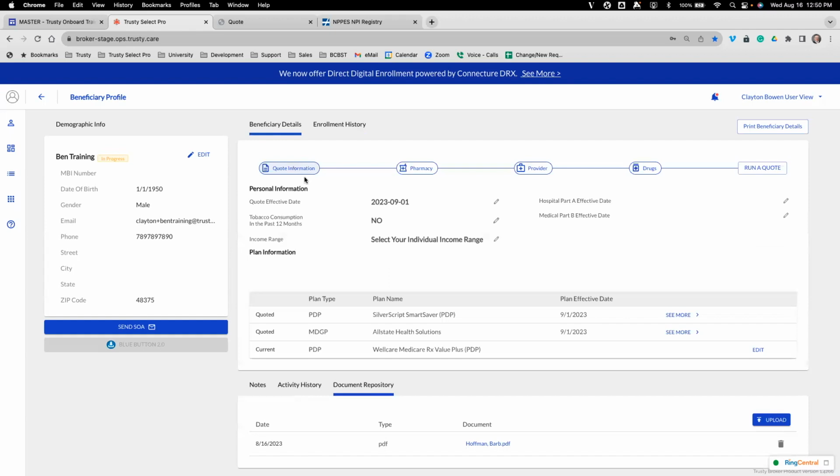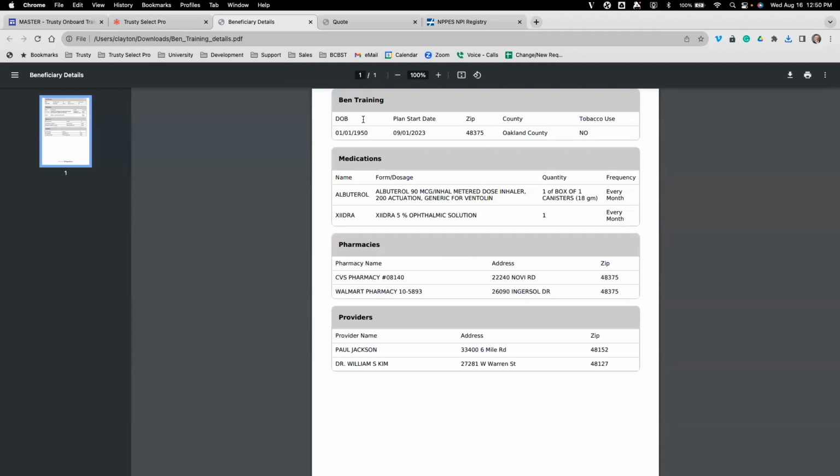Let's say that you haven't touched this beneficiary in a while and you want to send them their current medication list and have them verify all of their information. You would do that by clicking the beneficiary details. And then this is going to pop up. It's going to download. I'm going to click on this, and then you'll see it has all of the information here. So you can send this to your client and say, hey, is everything right? Or do we need to change anything?